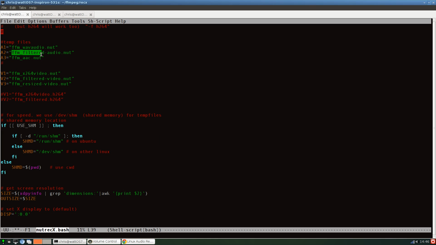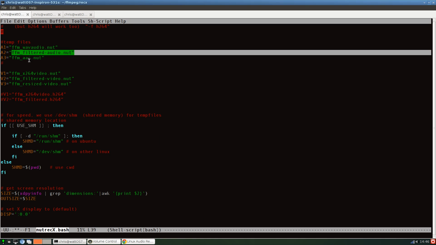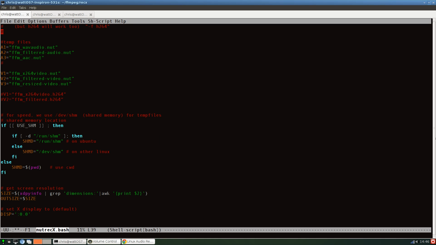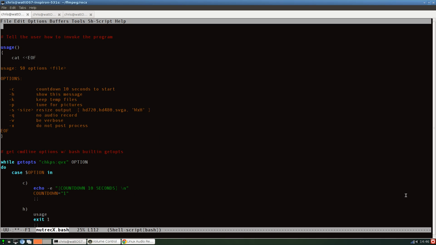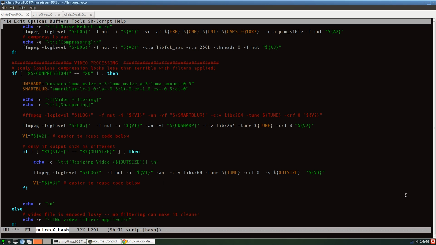A2 is FFmpFilteredAudio.NUT. A3 is FFmpac.NUT. Okay, come back down where we were. Okay, so we do the compressor and put it in, and then we take A2 as an input, and then run it through our AAC encoder, and output it to A3, which is the AAC.NUT.